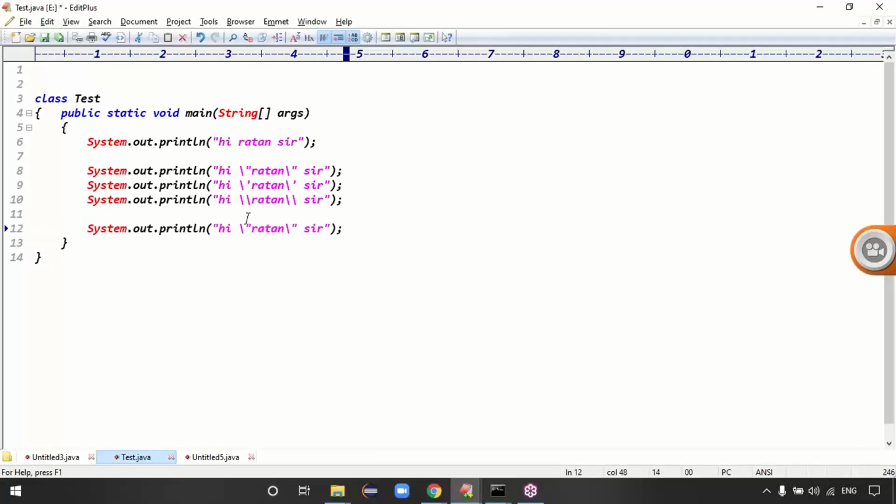Good. Next line here, guys, I want to print Hi Ratan sir, but in between every word I want to give 10 spaces. 10 spaces means almost 2 tabs, right? Here I give 2 tabs, here also 2 tabs. But tell me, guys, writing the 10 spaces like this, is it recommended or not recommended? Definitely not recommended, right?